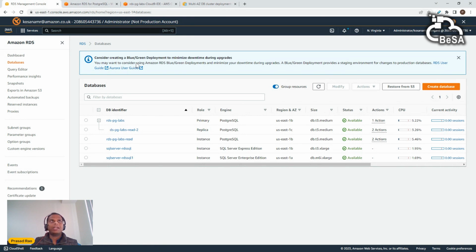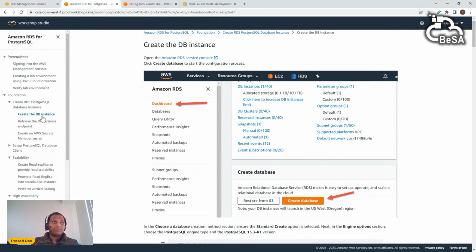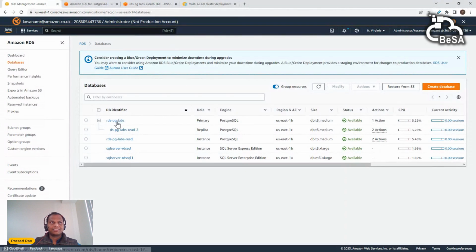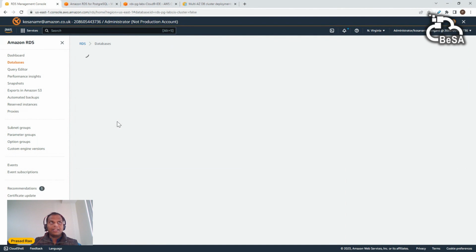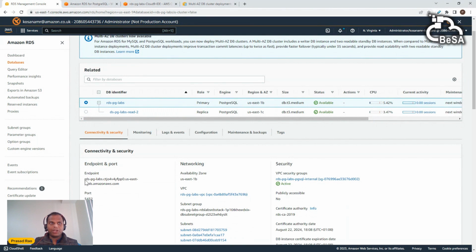So let's do that. First of all, I'll show the instructions here. Okay, before that, I keep jumping ahead of myself. Retrieve the DB instance endpoint. Whenever you create an RDS instance, you will need an endpoint URL to connect to it, right? So this is the endpoint URL through which you'll be able to connect to it. Copy paste it and keep it with yourself. I've kept it on a notepad. So you'll be able to connect to this endpoint.